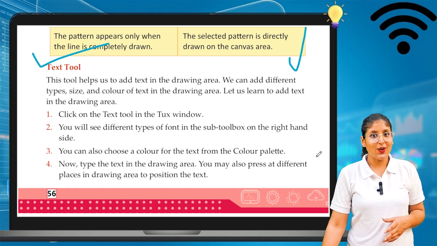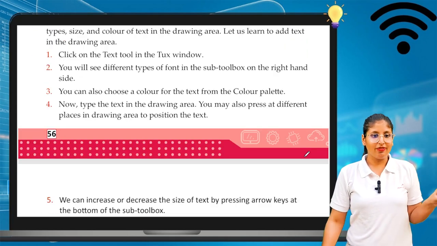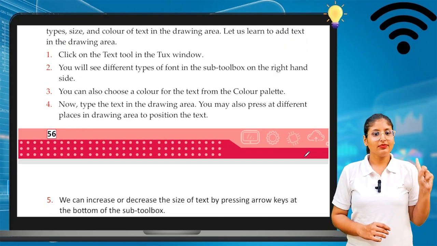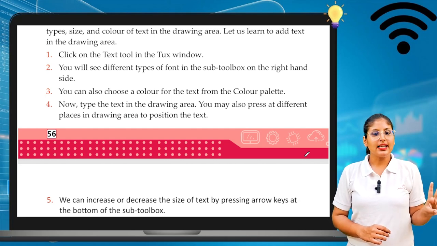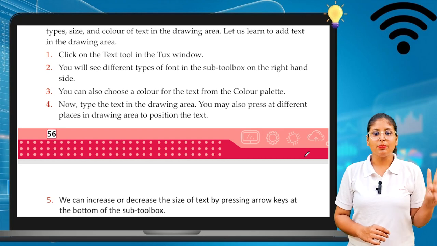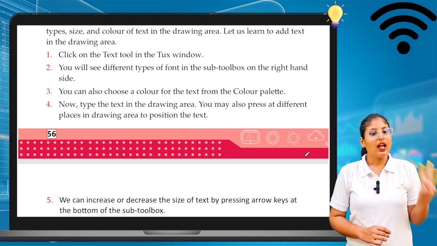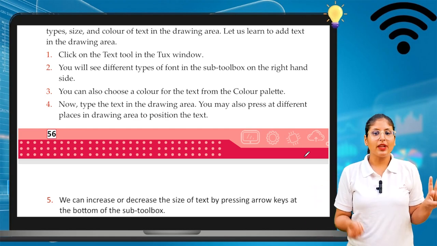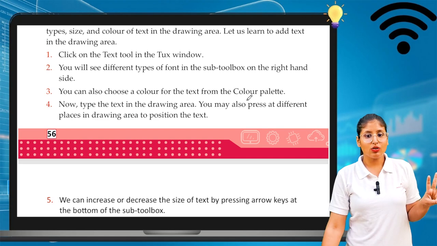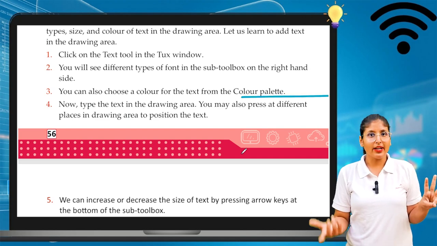So let's see how we can add it. First, click on the text tool in the Tux window. You will see different types of fonts in the sub toolbox on the right hand side. Third, you can also choose a color for the text from the color palette. So you can choose which color of text you want to write.